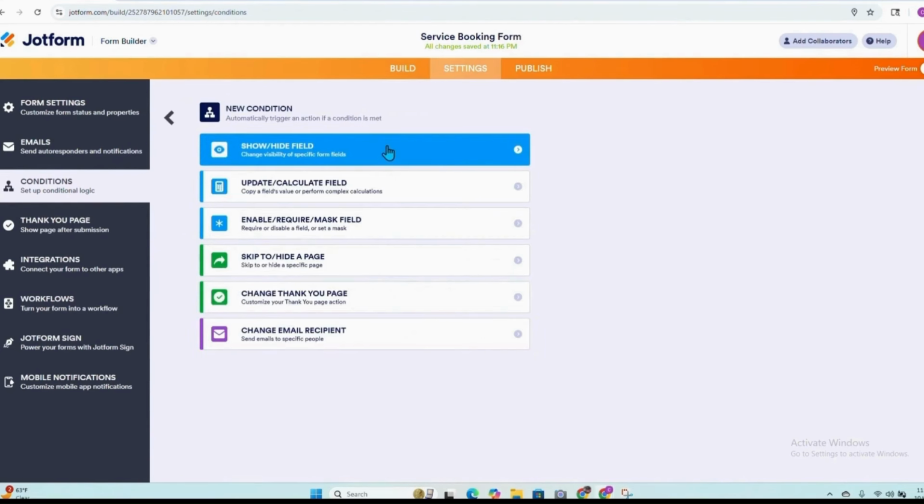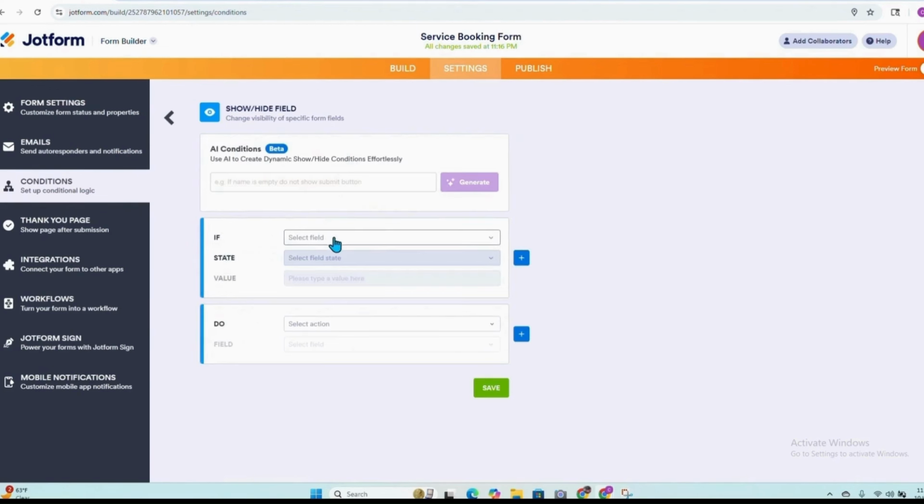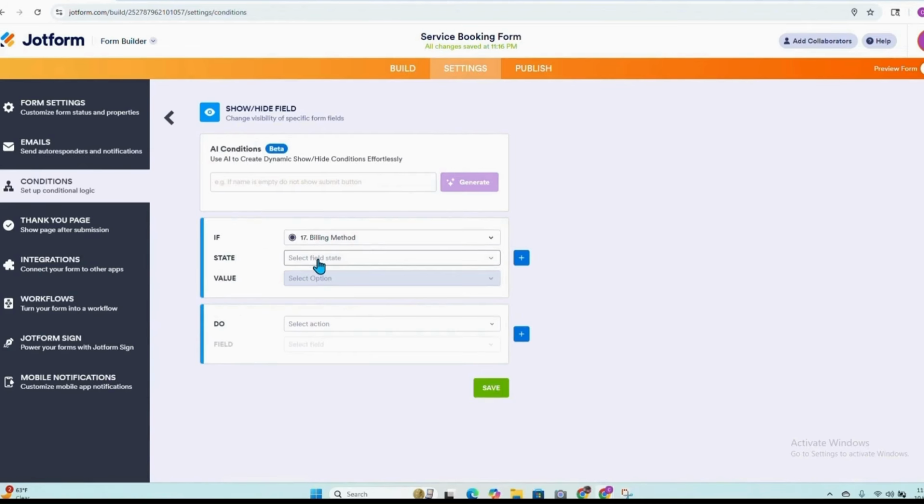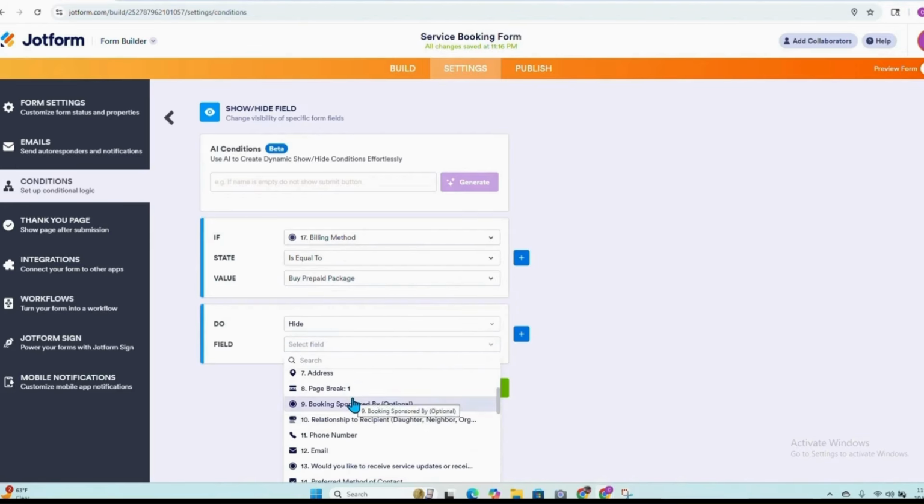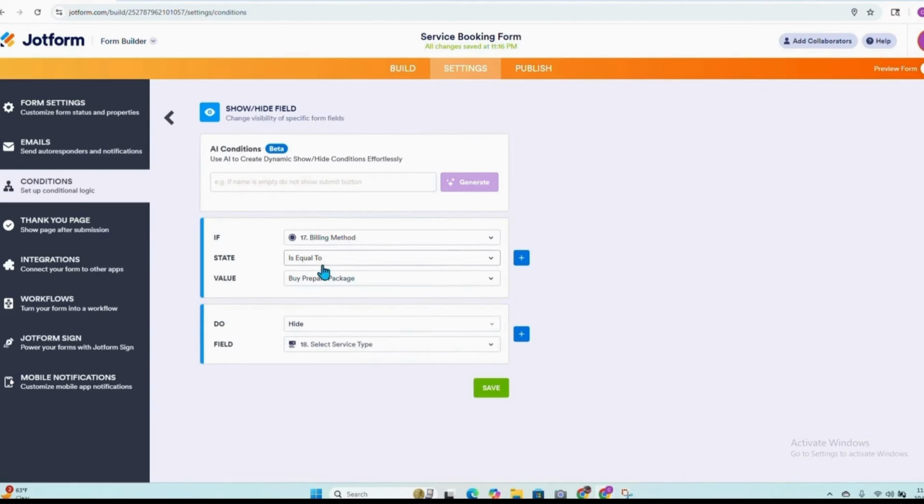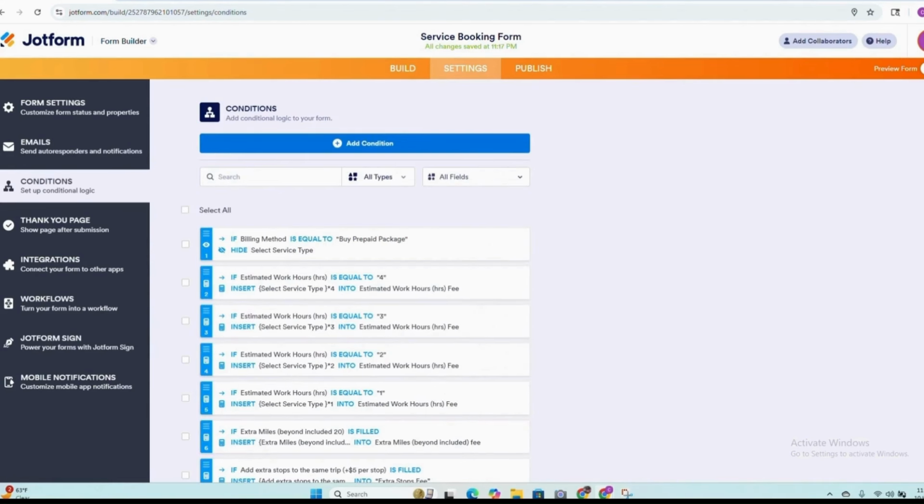Add a condition. All right, so if billing method state is equal to prepaid package, do hide fill, select service type. All right, so if they're buying the prepaid package, they don't need to see the service types because all that's going to be included. Save. All right.